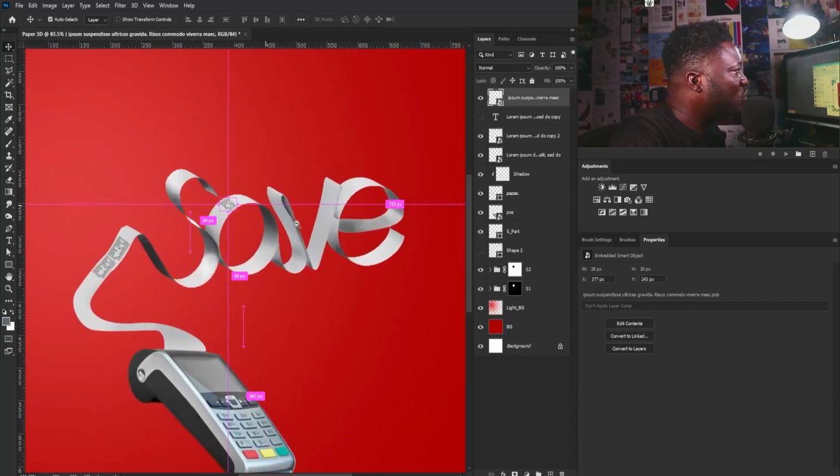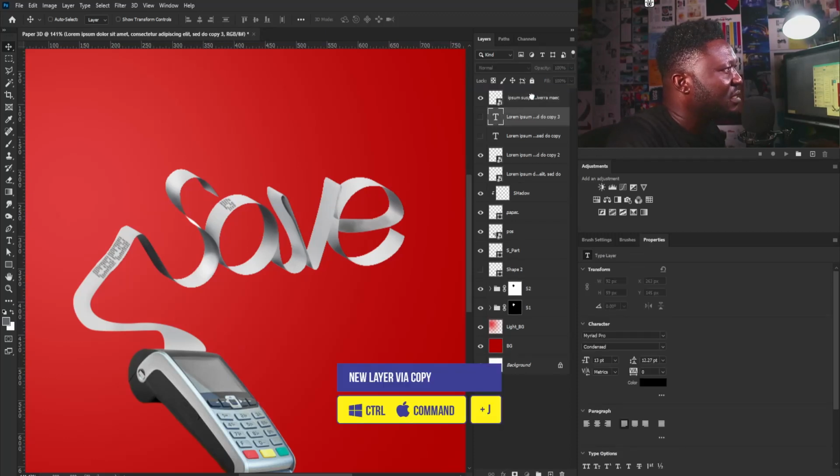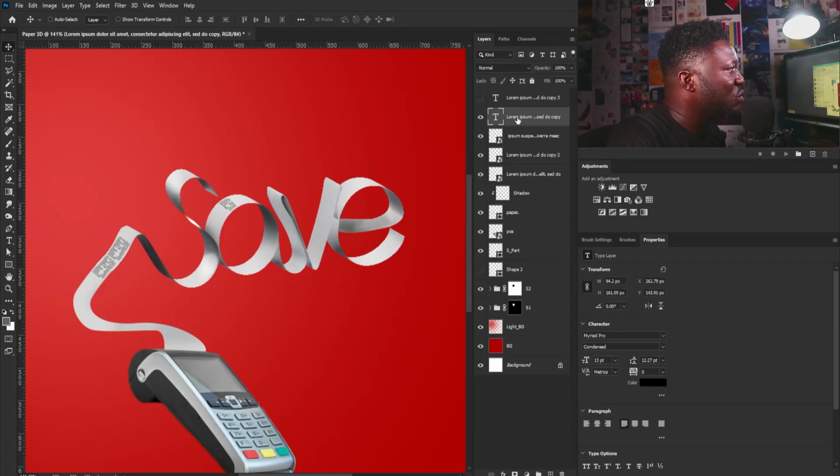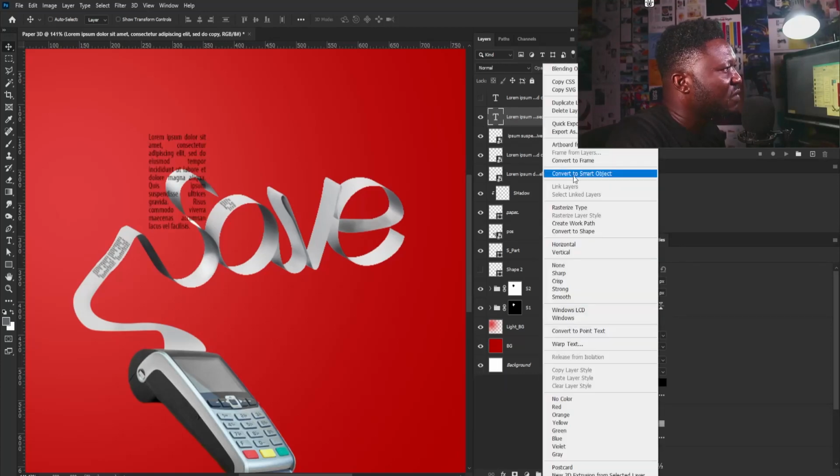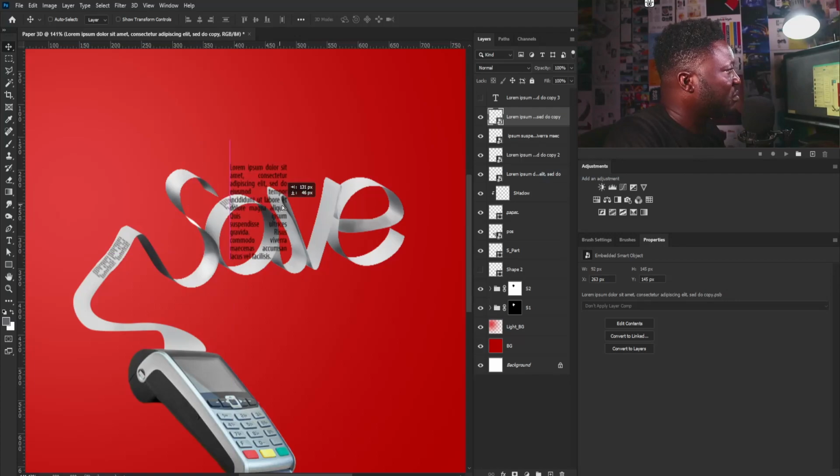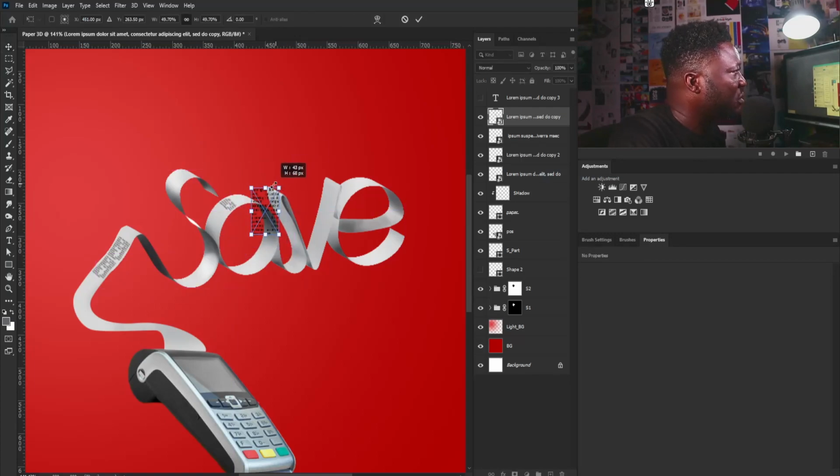All right, then for this side here, I'm going to make a copy of this again. Let's just position this above this. All right, I'll make this visible and say convert to smart objects. Similar.